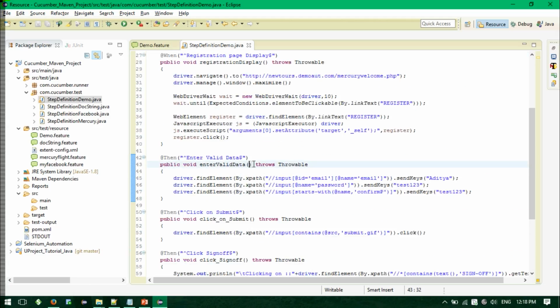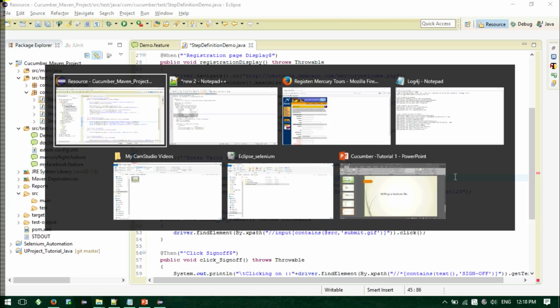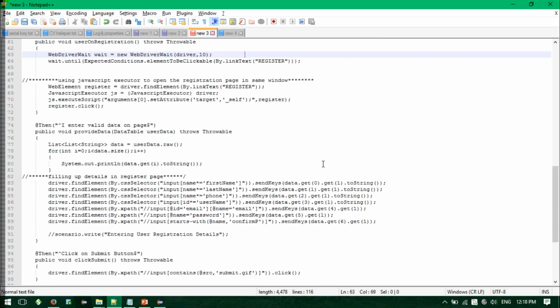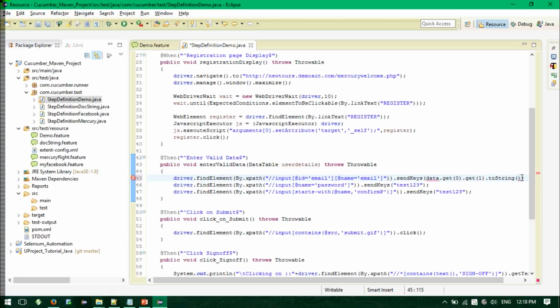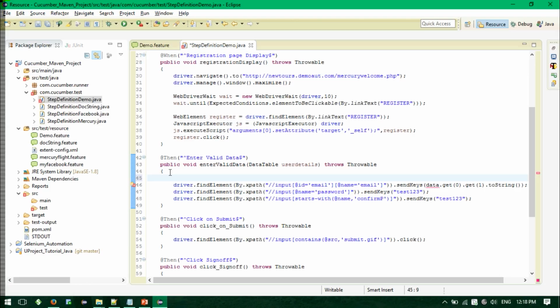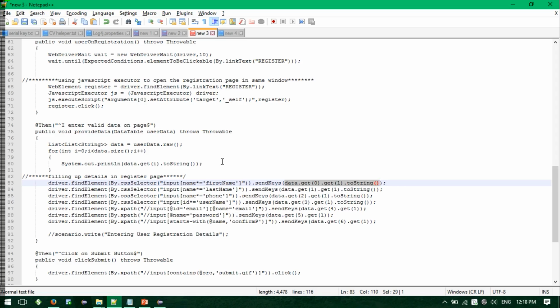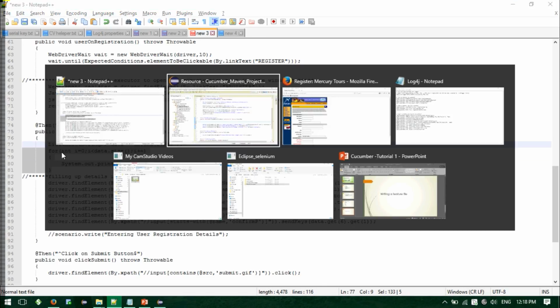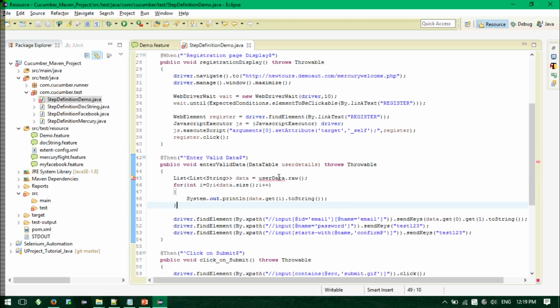Here we are sending a data table object. So you have to mention DataTable user data or user details. In this method I'm passing the DataTable user details argument, and I have also to provide this one, some user details.